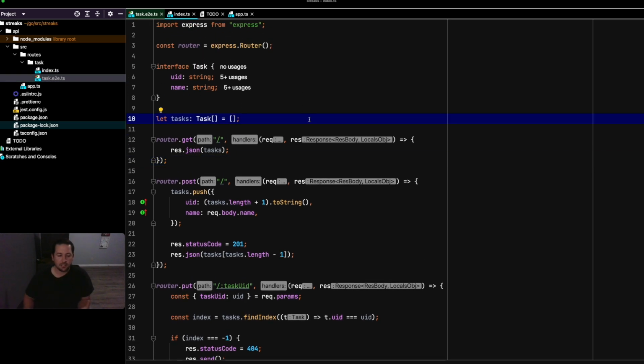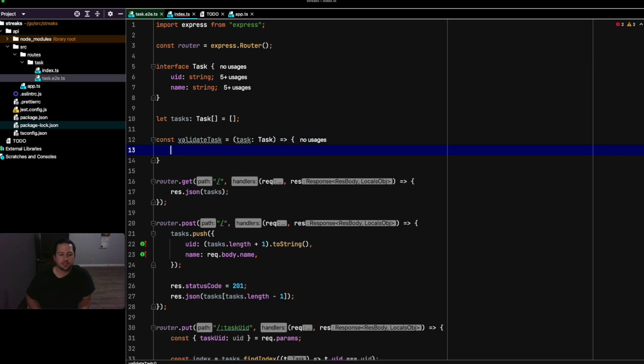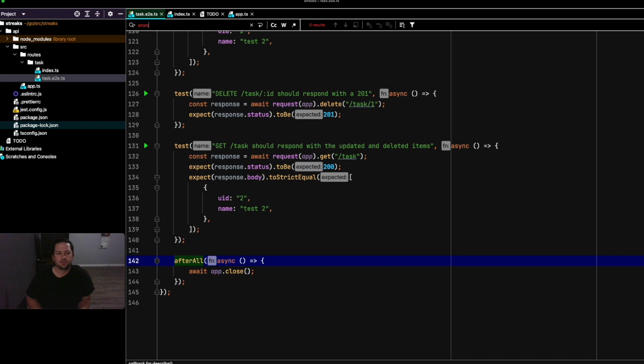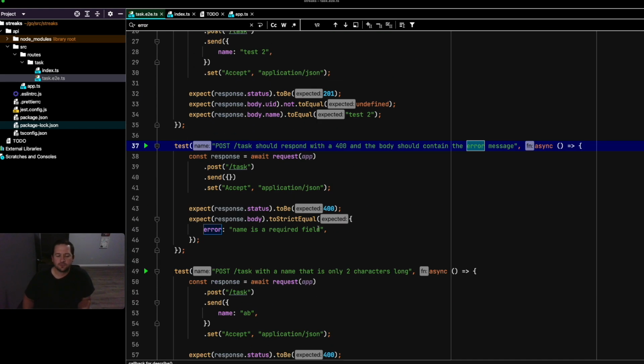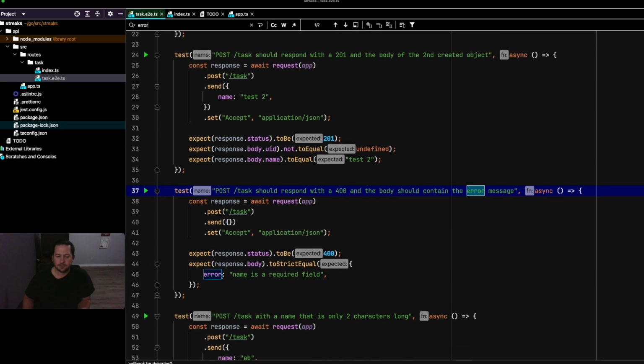Let's go ahead and add a validate function, or validate task, and it's going to be passed in a task. And actually, coming back to our test, we don't want to return a generic error. For now, if we are expecting the name, let's say name is a required field, and the body. So we should post a 400 when no name is provided.